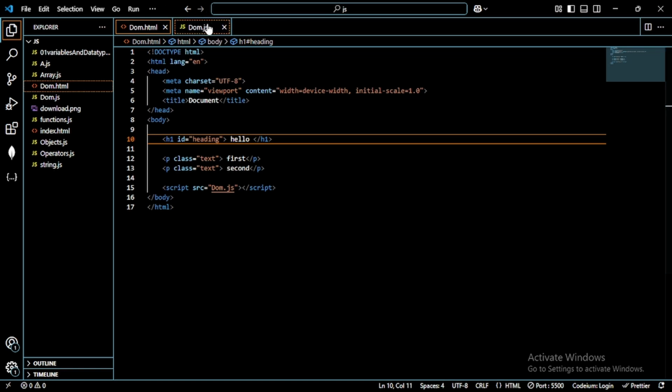So go with me. Now I created an HTML file, and within the HTML file, I created an h1. I gave it an ID of heading, and within it I have hello. I created another p tag and gave it an ID. I created two p tags and gave them the same class name of text, and I gave them first and second. Then I link my JS file for the DOM.